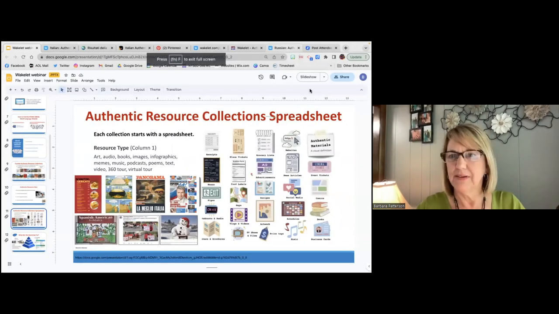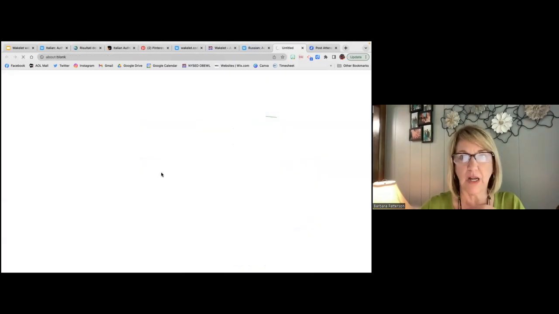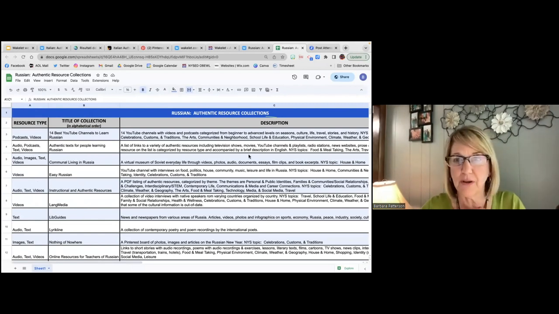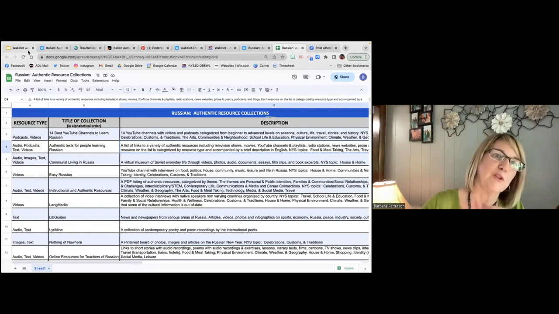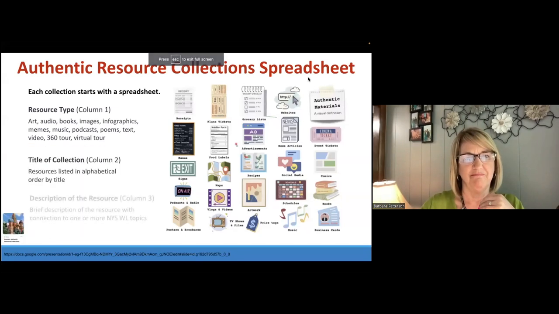I apologize. Okay, so as I said, each language-specific collection starts with the spreadsheet. So I'm just going to click on this. So in the Russian Authentic Resource Collections, here's the resource type or types. I have multiple. The title of collection in alphabetical order, and a brief description, which includes the New York State topic or topics. For example, this one has food and meal taking, the arts, and travel.